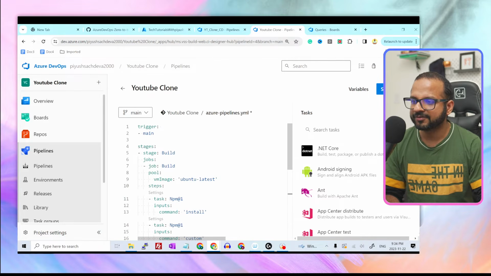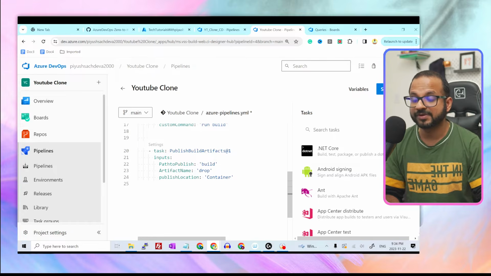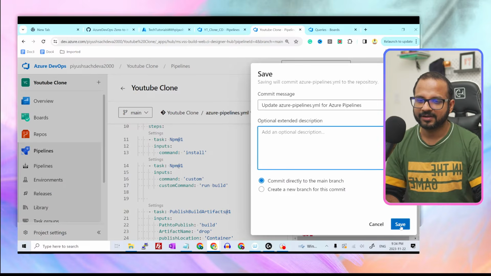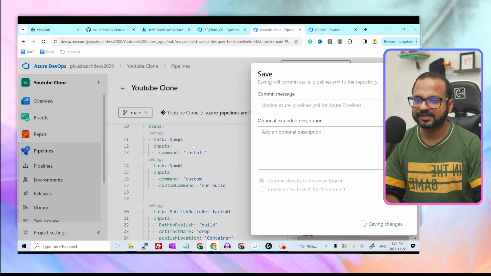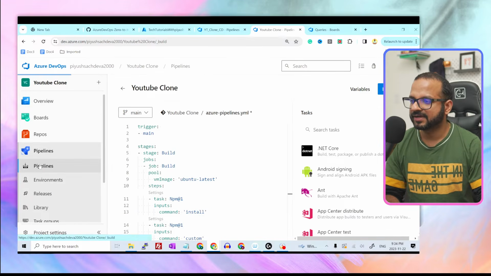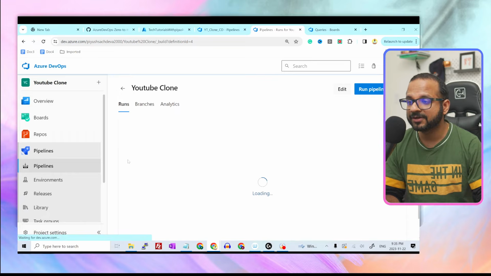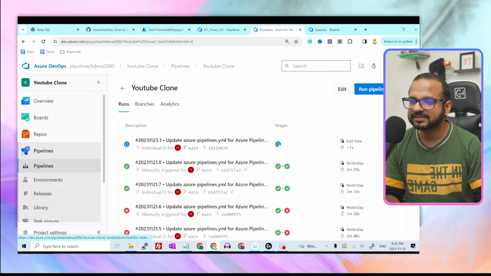And now what it will do is it will just build the artifact from the main branch and publish the artifact in the drop container. Hit save. Now, if I save it, because continuous integration is already enabled, it should trigger the pipeline. Let's see. Okay, let's go to pipelines, and it's already queued the pipeline to be triggered. So let's see this now.